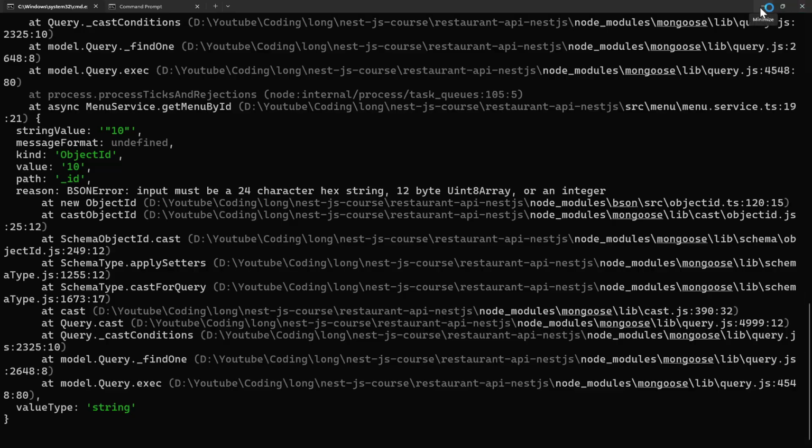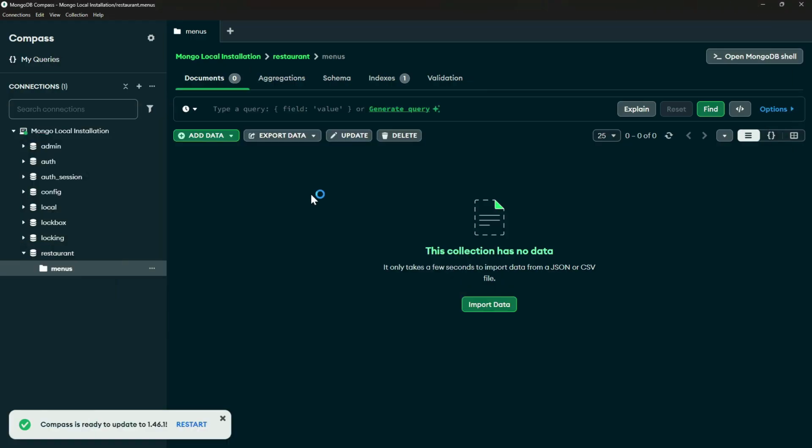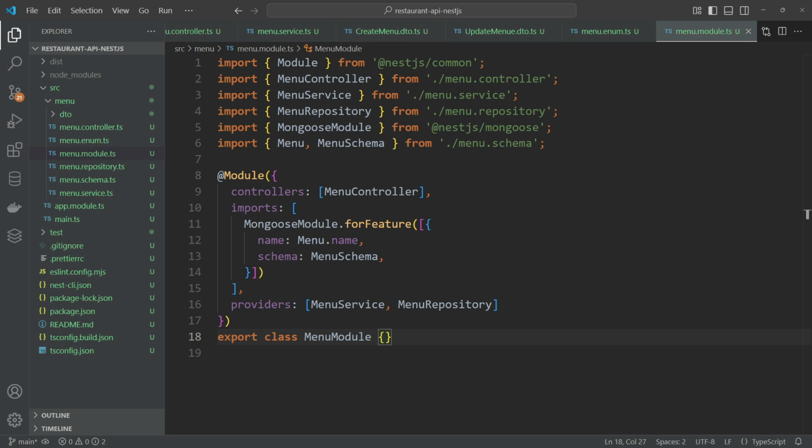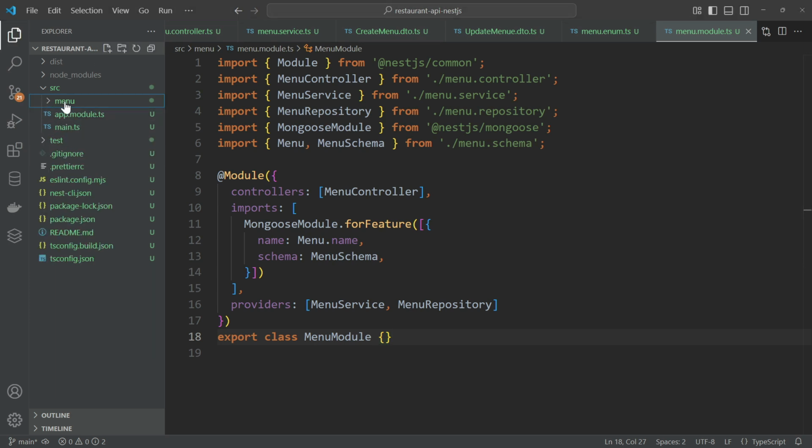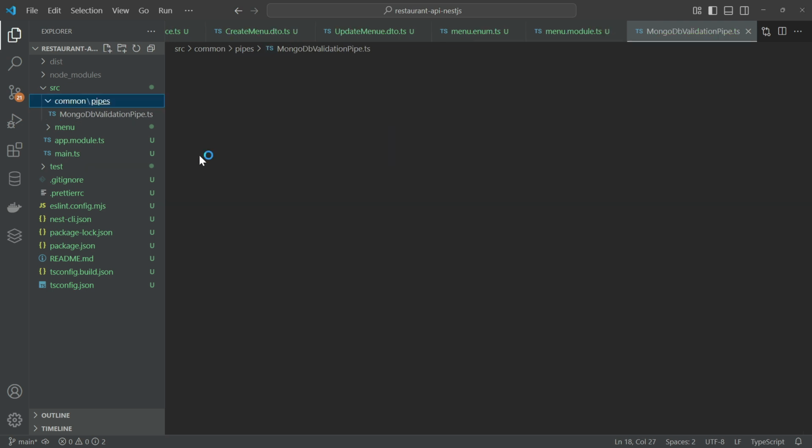So how do we do the validation? We use pipes, validation pipes for this. Okay, so let us learn how to write validation pipes. So I will come out of the menu and I will create a new folder and I will call it common. So it will have common functionality that might be used across modules, right? And here I'll add another folder and I'll call it pipes, because I might be writing multiple pipes, right? And here I'll add a new file and I will call it MongoDB validation pipe.ts, right?